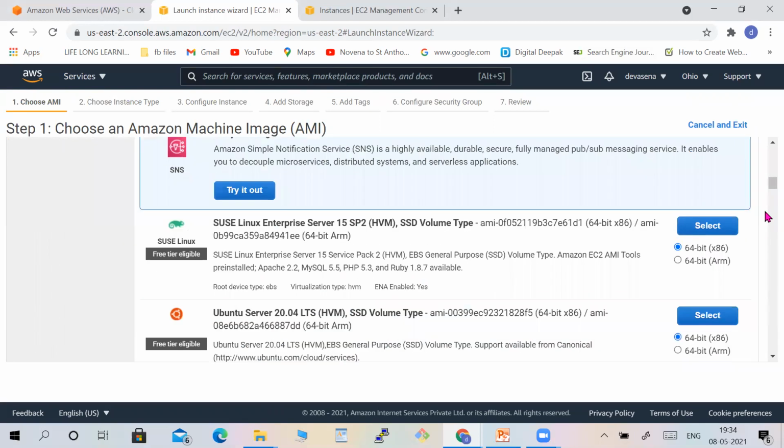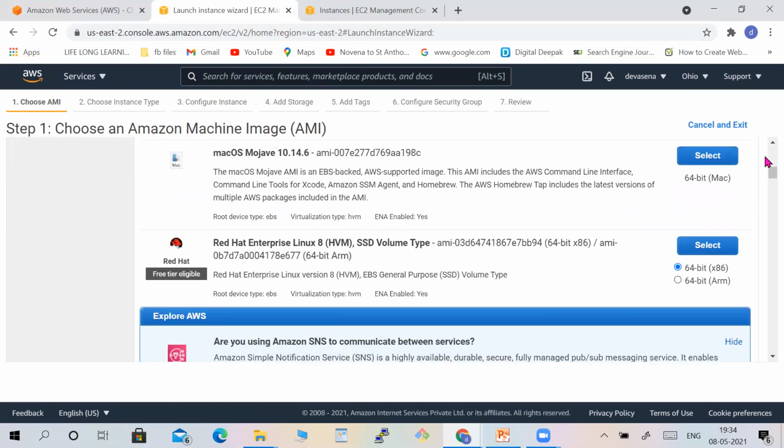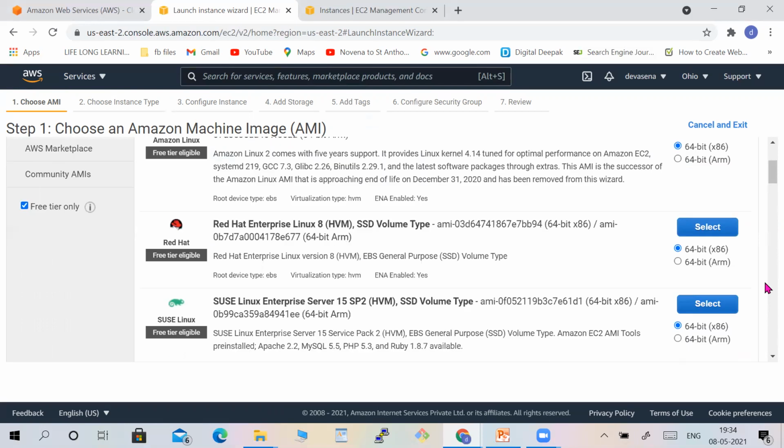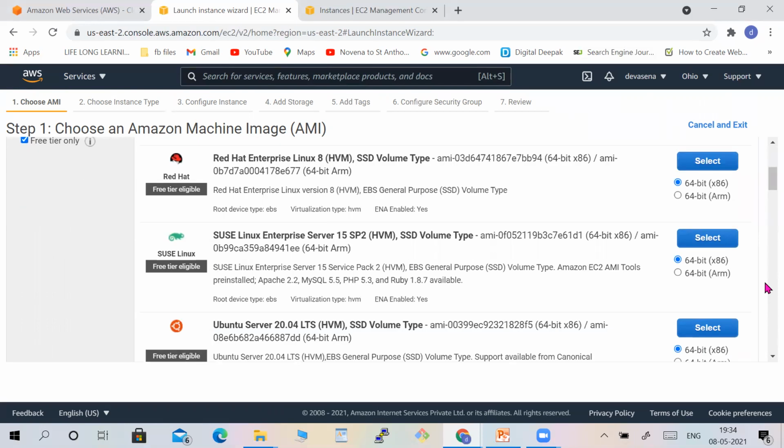Mac OS, then the Ubuntu Server 20.04, everything is available. Let me go and select free tier only. At the beginning, you try to use free tier. If you use any payable software, then the amount will be added into your account. You need to pay for that.